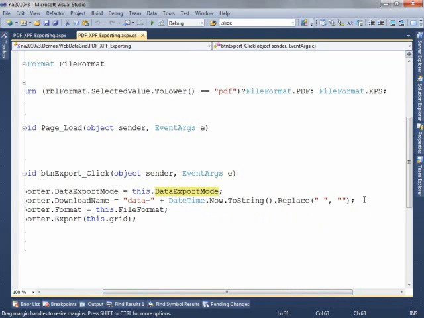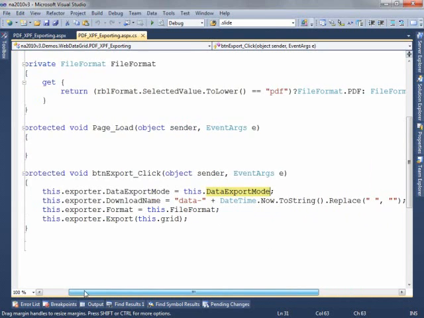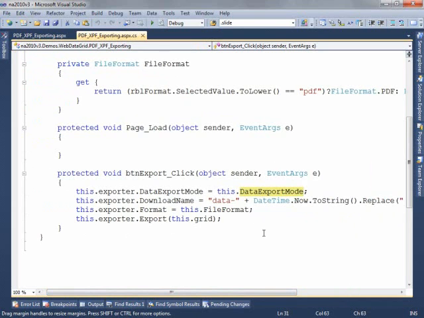It's not required that you put the extension on here. The exporter will handle putting the extension for you. Then the file format is decided by our property up here, so we'll decide whether or not we're looking at PDF or XPS. And then all you need to do in order to export the data out of the grid is just pass the instance of the grid into the export method, and everything else is handled for you.